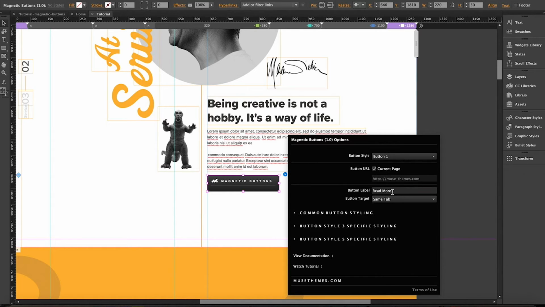Next is Button Label, which is the text on the button. So for now we'll put View Portfolio. And Button Target. This allows us to open the link in the same tab or a new browser tab. We'll leave this set to the same tab.